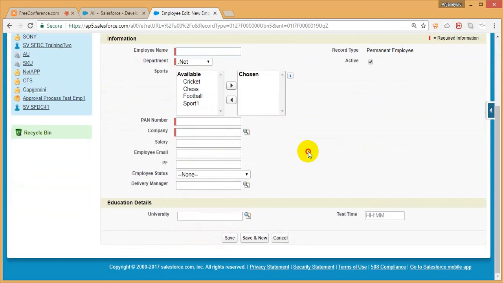Whenever I select the department .NET, Java, or Python, I need to fire a validation rule. In this case, we have to use OR, and then ISPICKVAL of .NET, or ISPICKVAL of Java, or ISPICKVAL of Python. In future, I want to fire the validation rule for Salesforce as well, so then again I need to modify the validation rule.